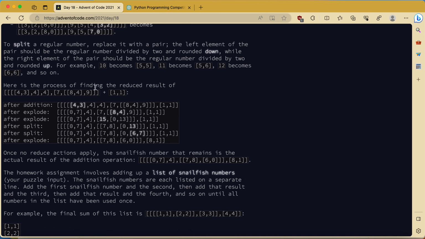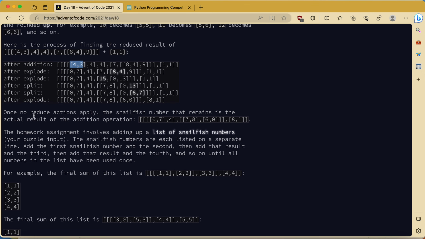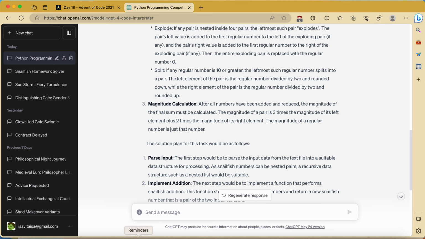Here is the process of finding the reduced result. We have this addition. We're adding these two numbers. After that we have this that's nested inside four pairs. We explode it. We get 0 and 7, 4. What's happening here on the explosion? After that we do another explosion. Once the explosions are done, we continue with a split, another split, after that another explosion, and once no reduce action applies, the snailfish number can remain as actual. Okay, and that's our final snailfish number.